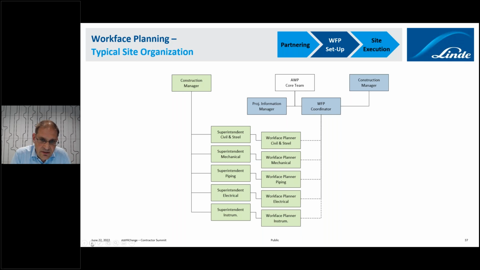The workplace planners of the contractors need to report into their construction organization. So typically the superintendents; we had bad experience if they were more reporting to planning. So this needs to be really built into the construction organization. But of course, there's also close alignment with project controls.